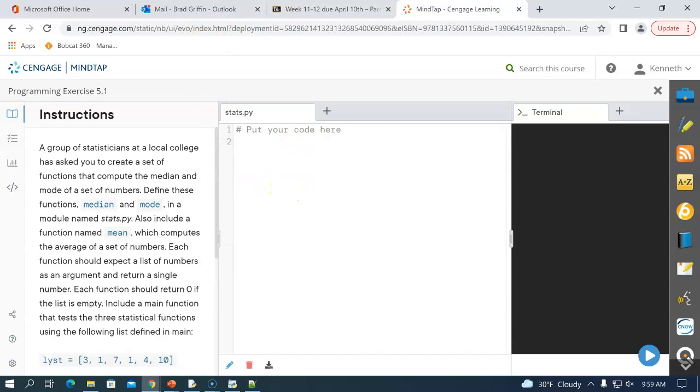So we know that we're going to create some of these functions. First thing, I'm just going to tidy this up, make sure my name's in there. That's very helpful when I pull these out in bulk and we start looking at them. So we're going to create some functions: mean, median, mode.